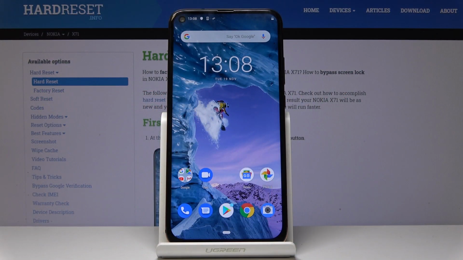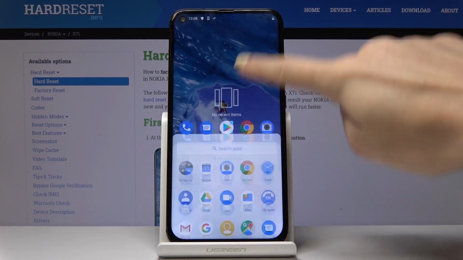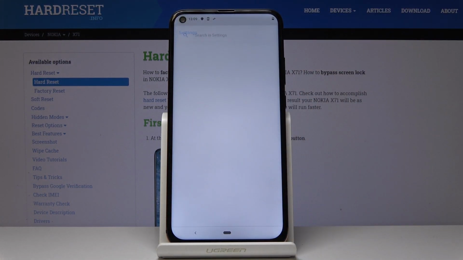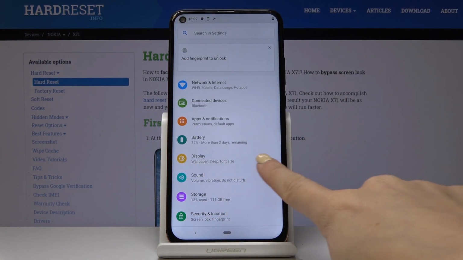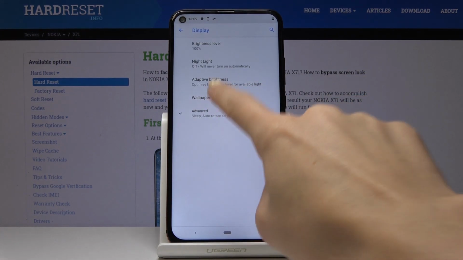Here I've got NOKIA X71 and let me show you how to change wallpaper on the following device. So at first let's open list of all applications, then find and select the settings. Here you have to go to display and now pick wallpaper.